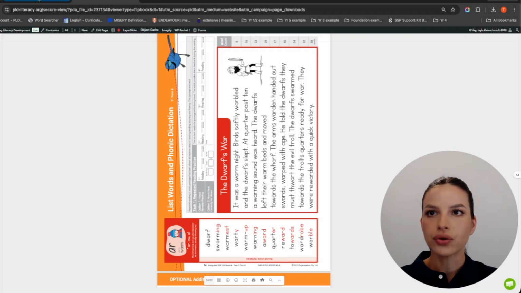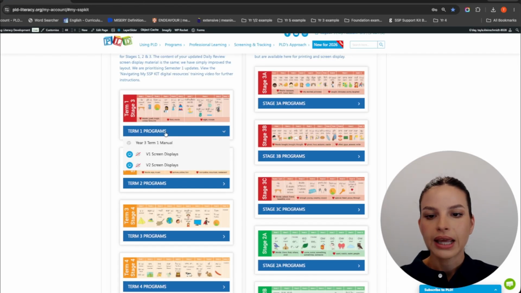Let's head back to our overview again. Let's explore the other options. So now I also have my screen display options here. You'll see that we have a version 1 and a version 2. Version 1 are our old displays and version 2 are our new and improved version. So we recommend you select V2 here.